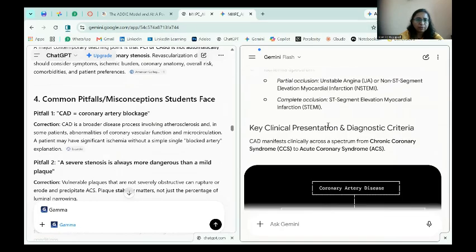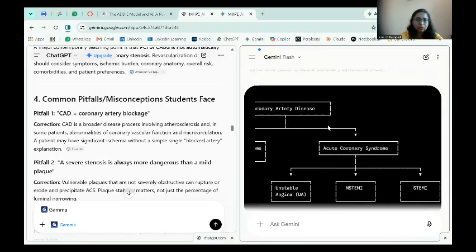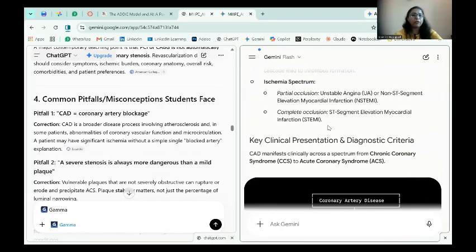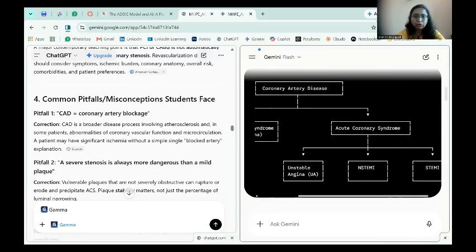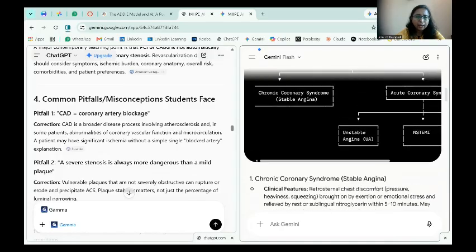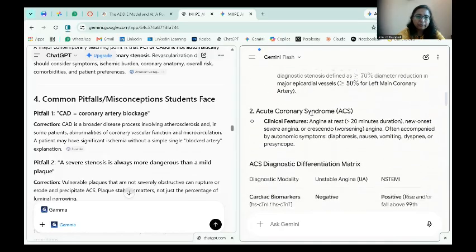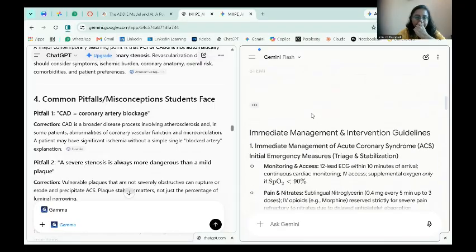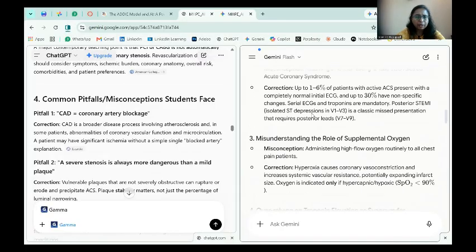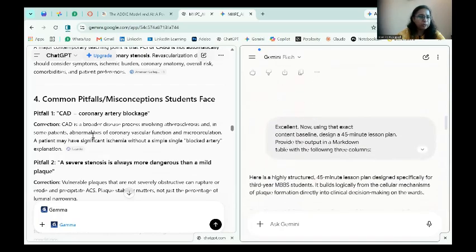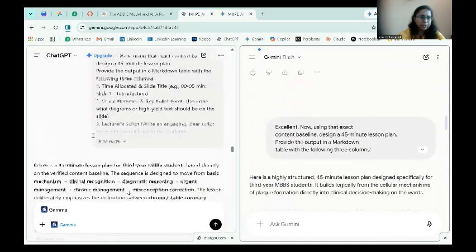So here also it has given, if you look at it, you see this. It has a very different way of presenting, and both are good. Actually, ChatGPT has become really good. Initially, I still liked Gemini. It has a different way of presenting things, like it gave a flow chart or a mind map kind of thing here. And it has given a table. It has given the immediate management, and everything I have asked for is here. So this one has also done the same thing.